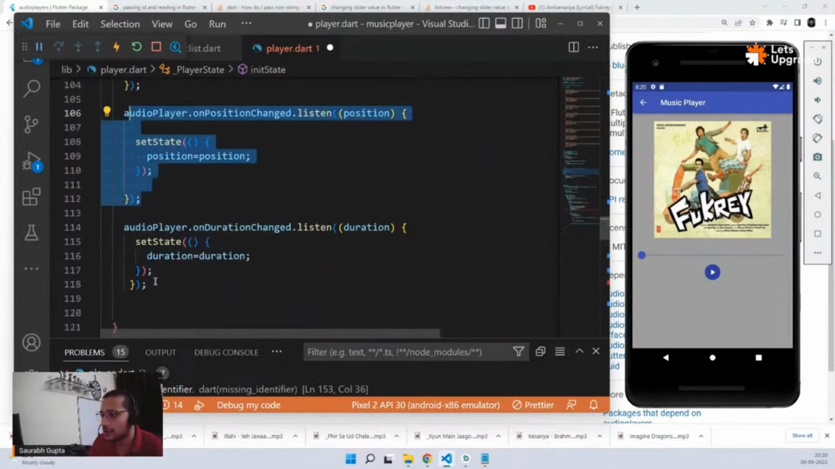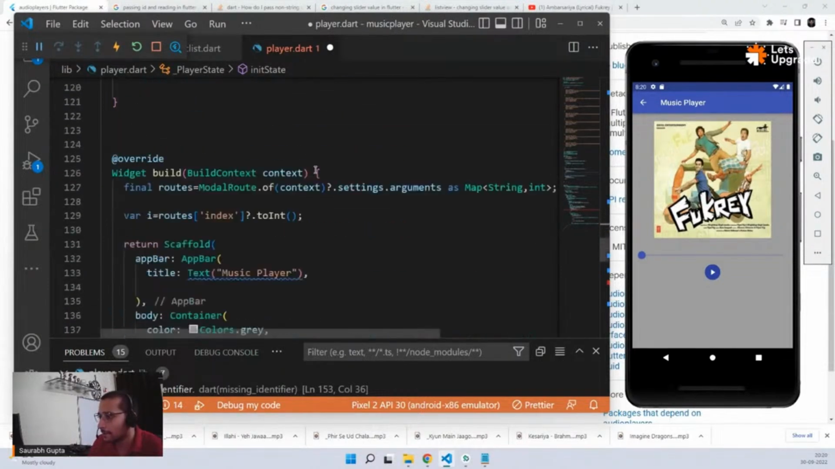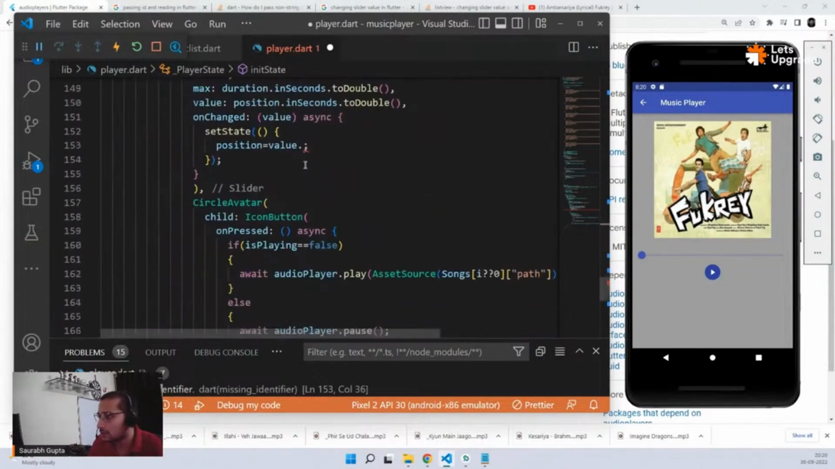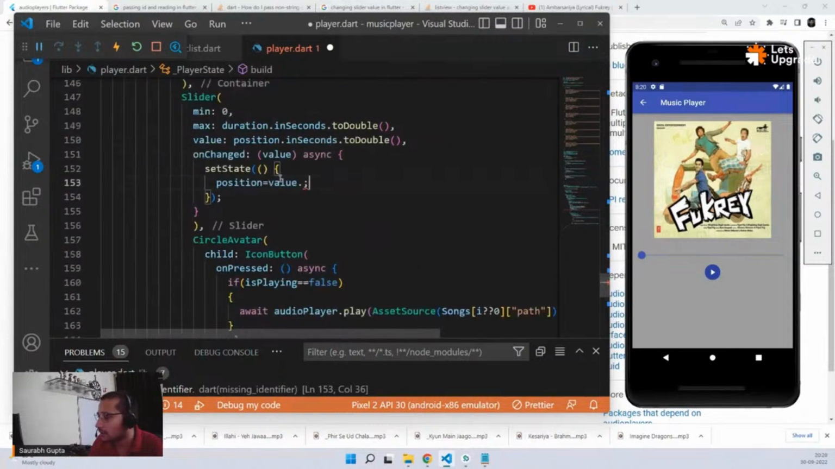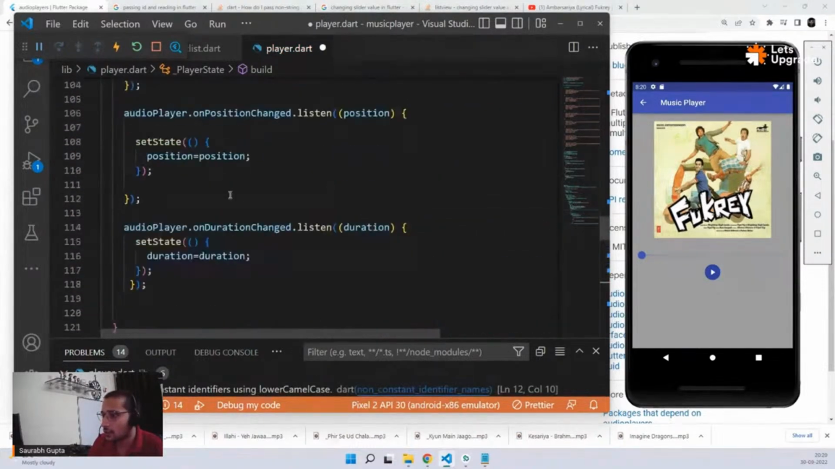Position change is done, duration change is also done, but it's still not updating. That's what I'm thinking now. Why is this seek bar not moving ahead? I think on change I have to do something. It's already done. But now the case is, even if the position is changing, the UI is still not updating.